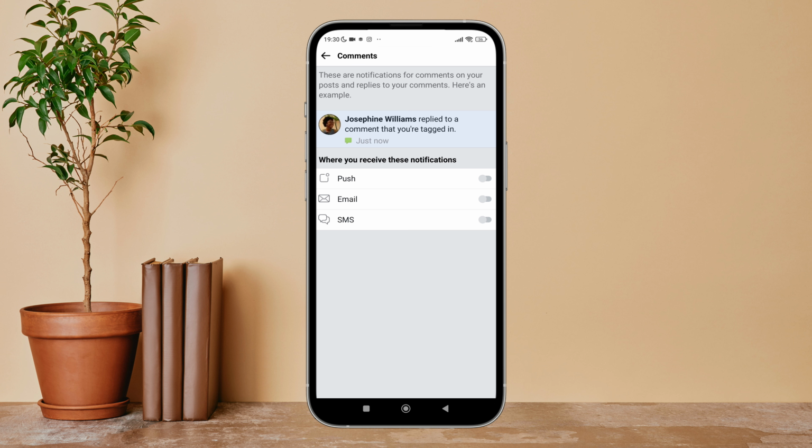So, this is how you can turn off push notification of comments on Facebook Lite.